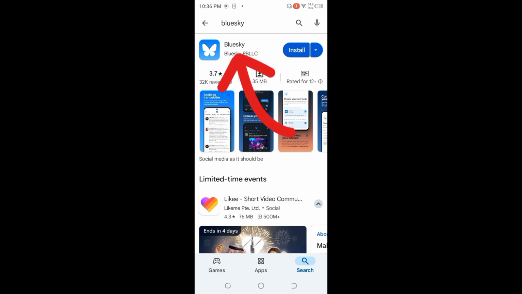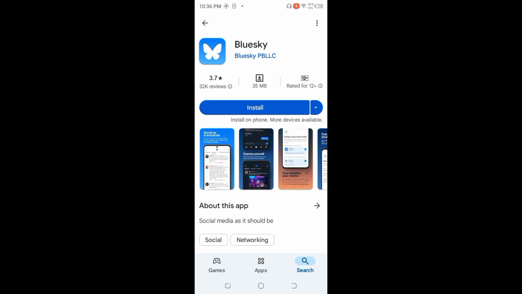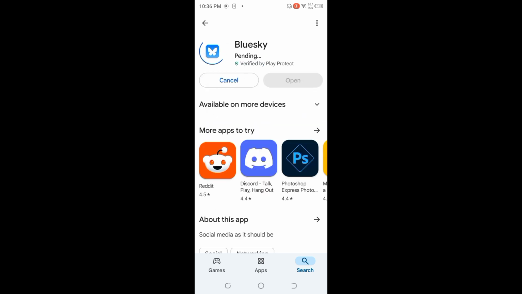Now, click on the app name to open its detailed page. Then, press the download button to start the installation process. Then, wait a few minutes for the app to download and install onto your device. And also ensure that you have a stable internet connection during this process.